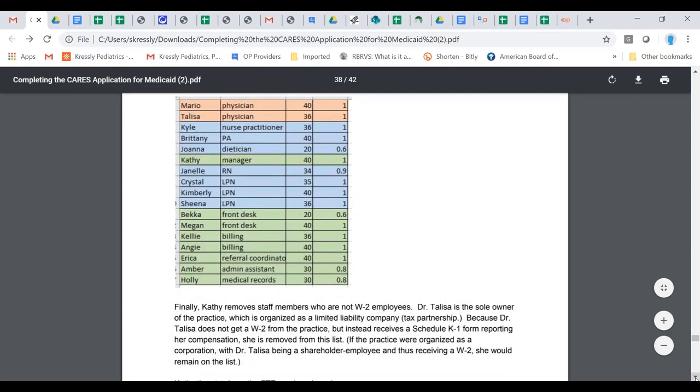The other adjustment you need to make is that people who are owners and do not get a W-2 need to be excluded from this list.